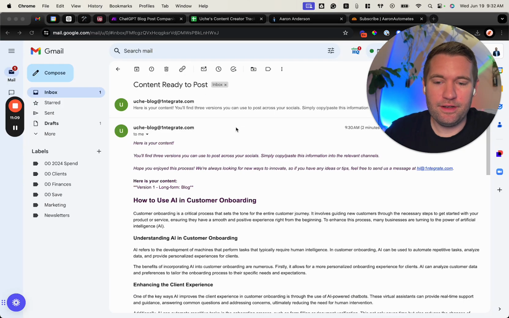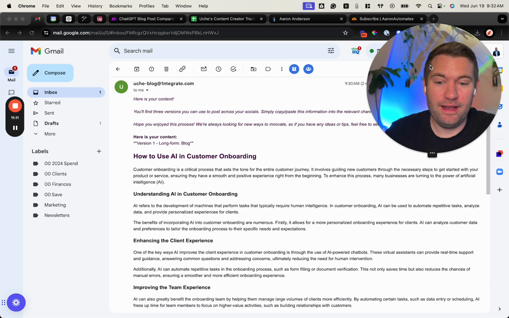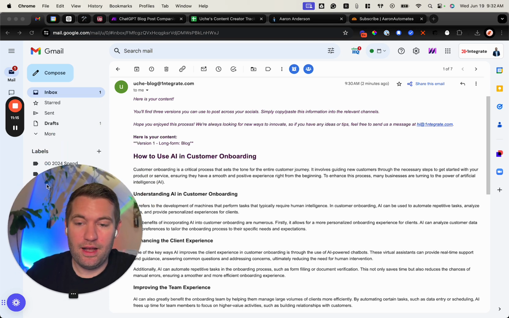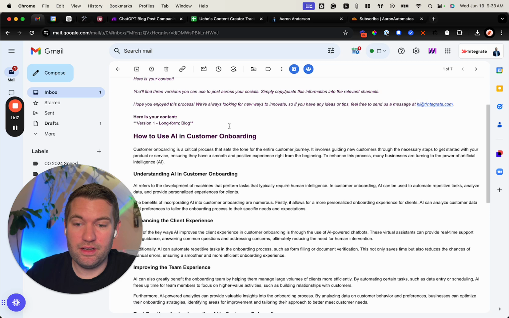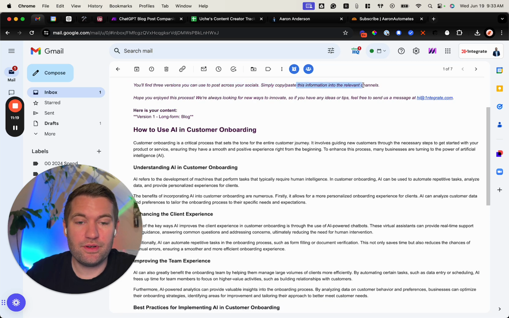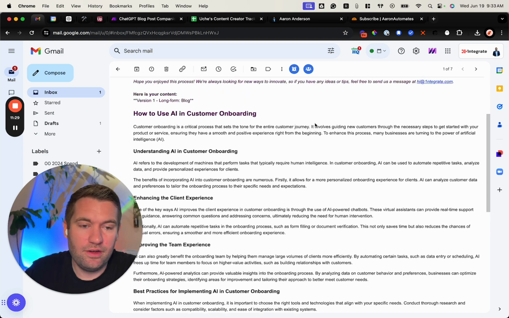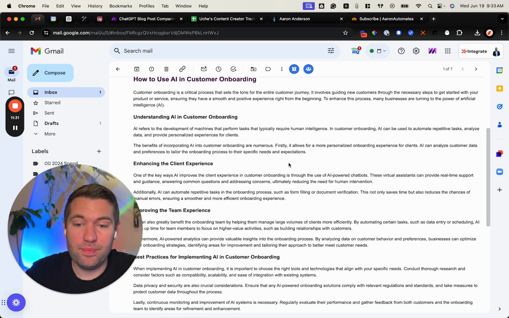Awesome. Now we can come to our email again, and this is where the magic has happened. So it says, here's your content. You'll find three versions you can use to post across your social. Simply copy and paste this. If you have any feedback, we're always looking for new ways to innovate. So, since my friend uses this, she's able to continue to give me feedback. But here's the content.